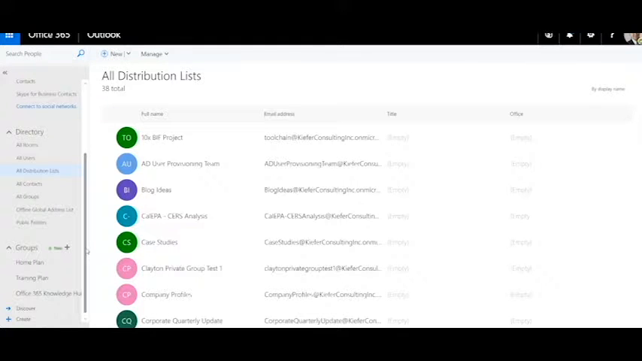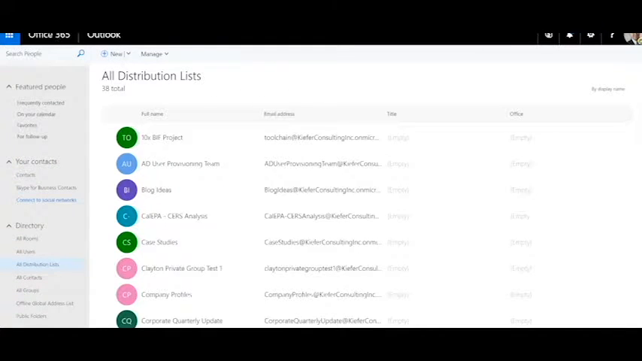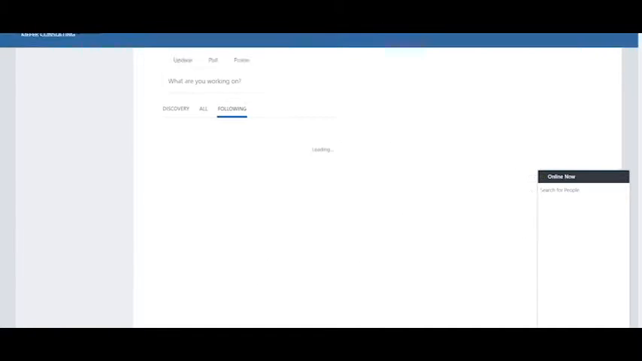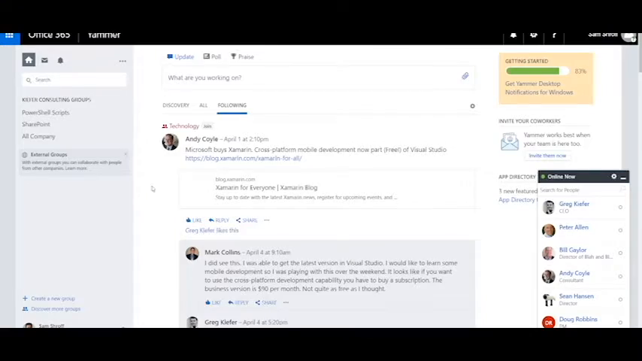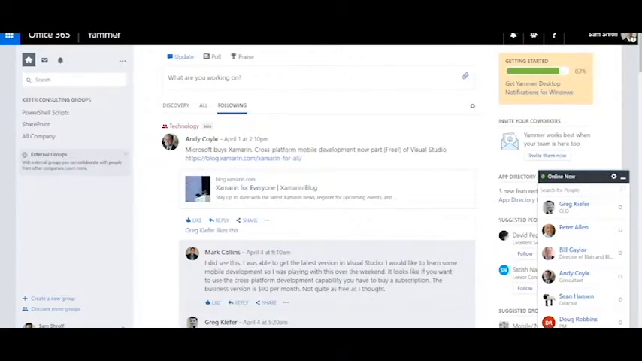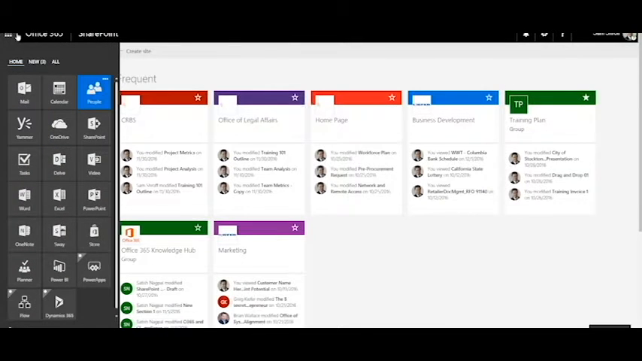These are groups that are tied into other functionality within Office 365 in this particular tenancy. We also have Yammer on here too. When I open up Yammer, I can see my organization's latest activity. You can see some of this information on here, the latest and the greatest information.